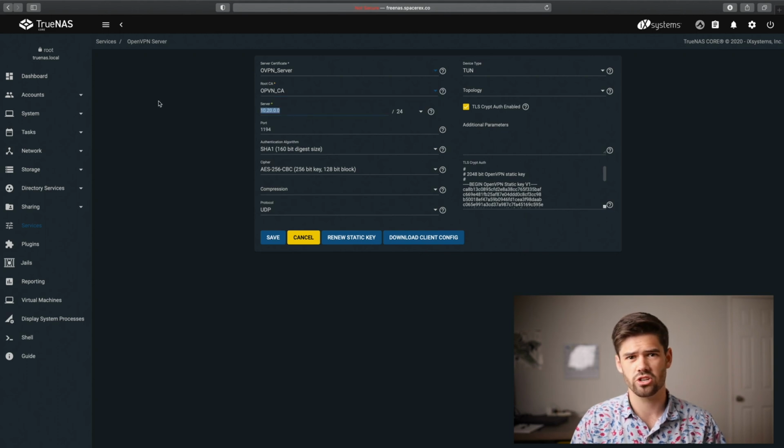For server, it's actually kind of a misnomer. It's actually the IP addresses that you would like to designate to this OpenVPN. So make sure it's not within your local subnet. And so I did 10.20.0.0/24. So that means that we're going to have basically any IP address that's 10.20.0.anything will be given to this. Just make sure it's not on your local subnet.